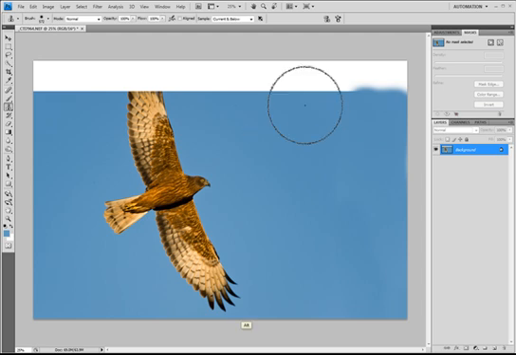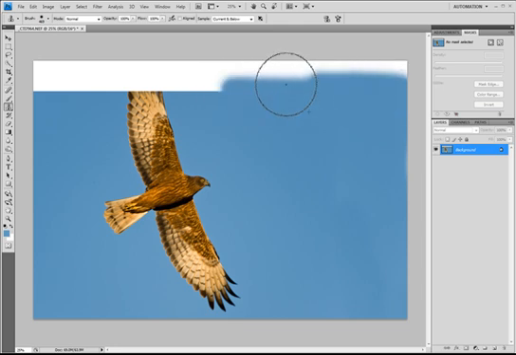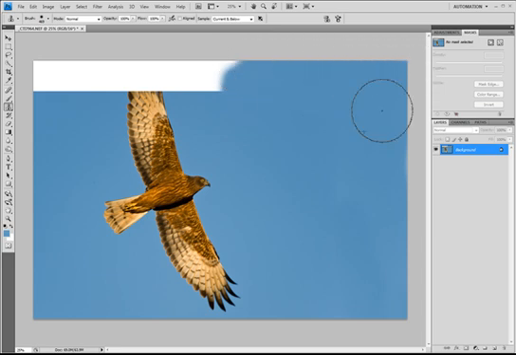And we'll do the top, we'll just make our brush a little bit smaller and paint the top in, just brush this in, a couple of quick strokes, and we'll go over to the back side of the bird and do the same thing. We don't want to try and get too close here.